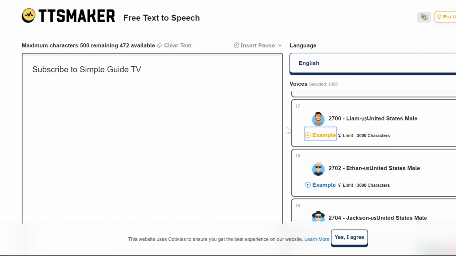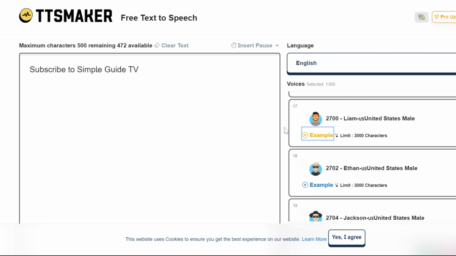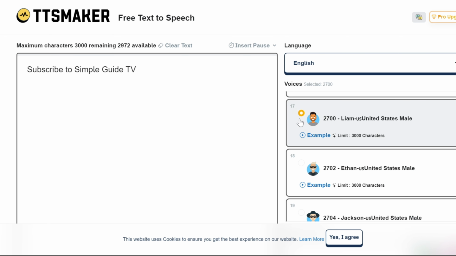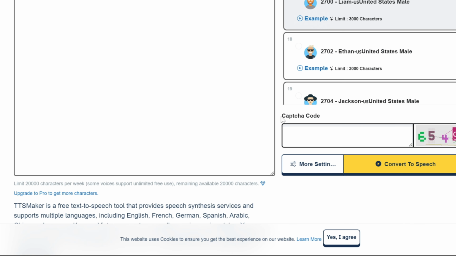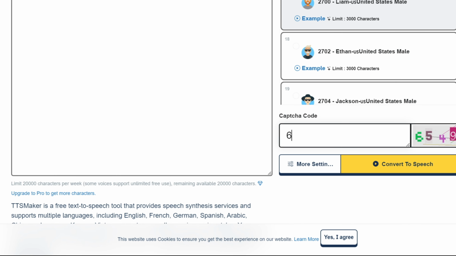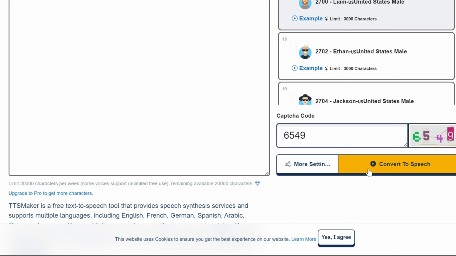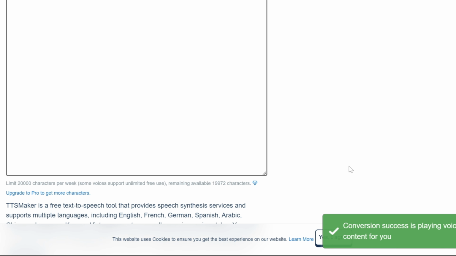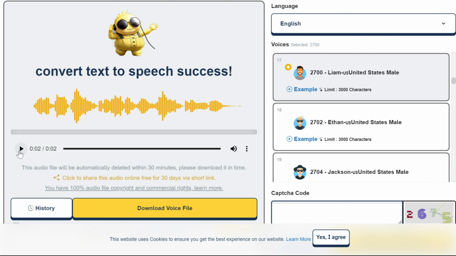TTSMaker is a free text-to-speech tool that provides speech synthesis services. Once you've selected your voice, type in the CAPTCHA code and click the Convert button. Let's give it a listen.